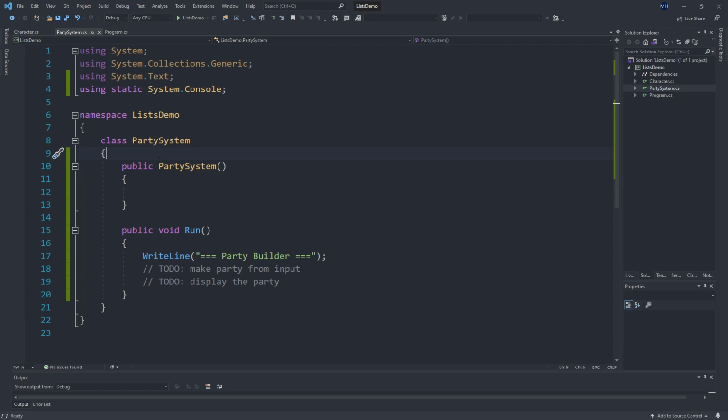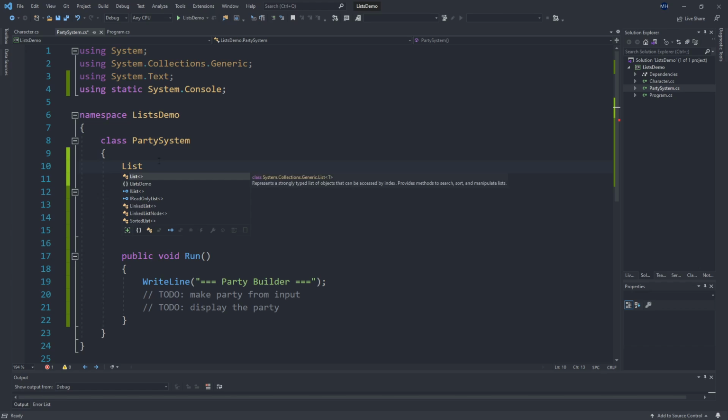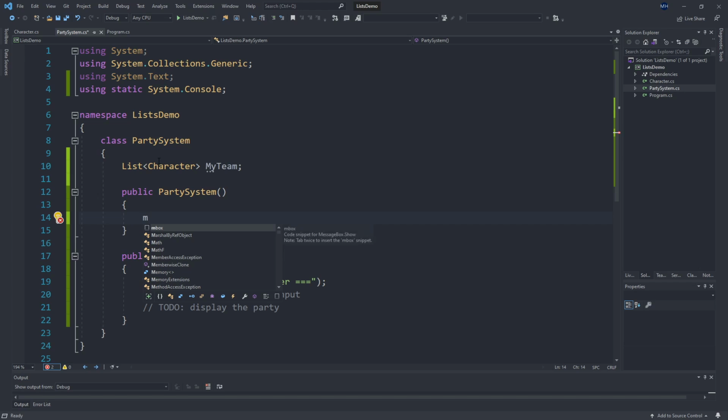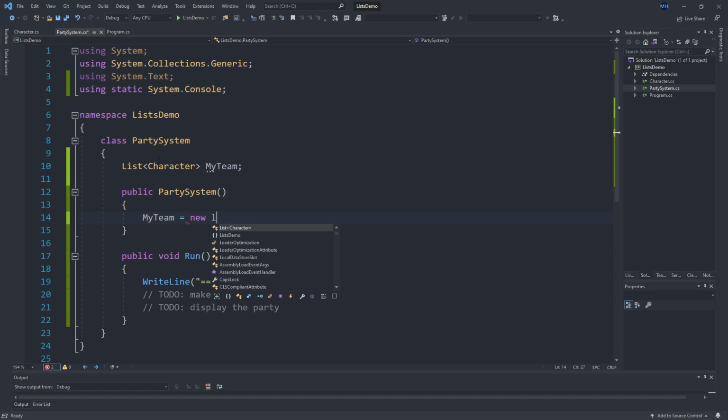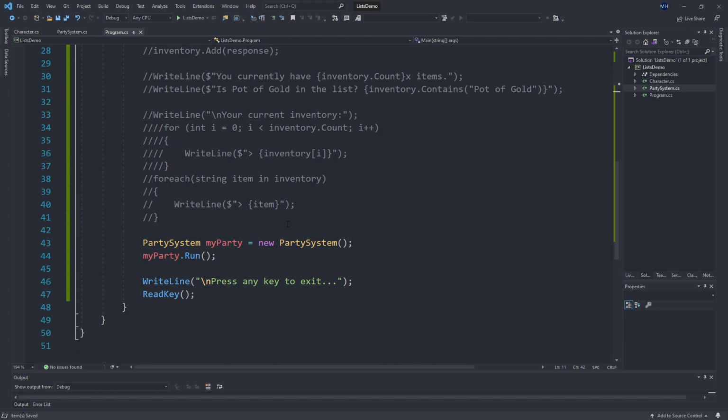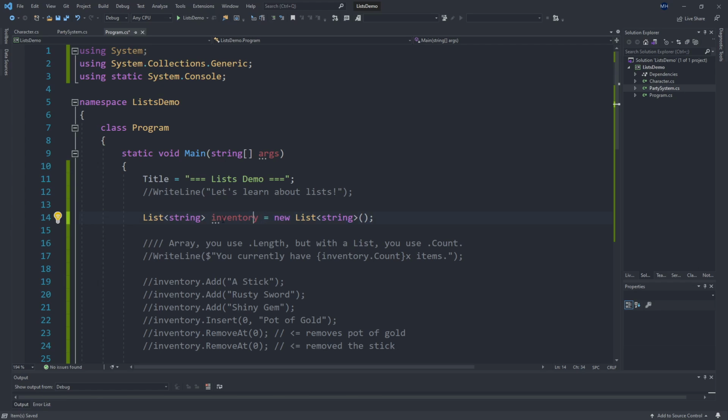So similar structure to our array, we're going to create a field here. So this is going to be a list of type character. And we'll call this my team, like we did in the last one. Here we can say my team equals new list character. Whoops. One too many R's here. So I'm creating my team field, and then I'm setting it to a new list. This is equivalent to what we did in program here in one line. We're just splitting this up. We're declaring that we have a field, and then we're initializing it to an empty list.